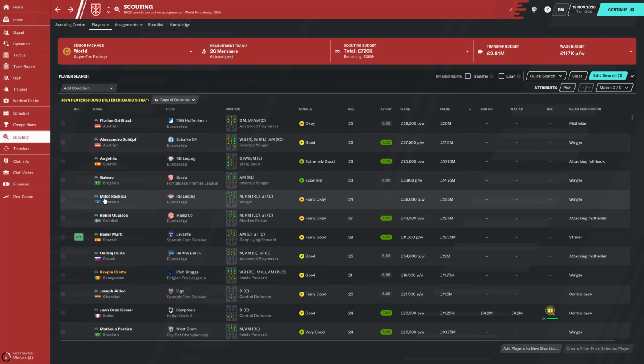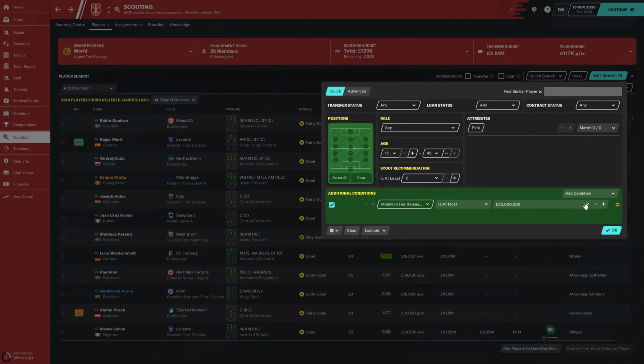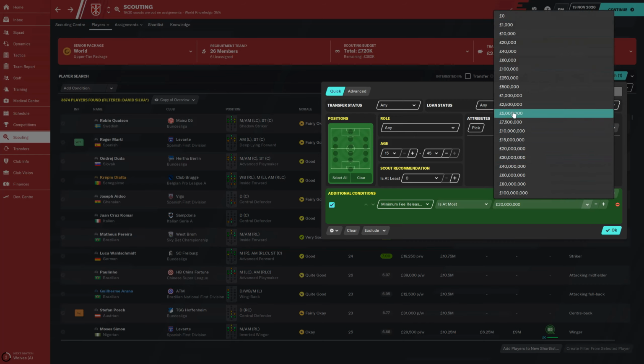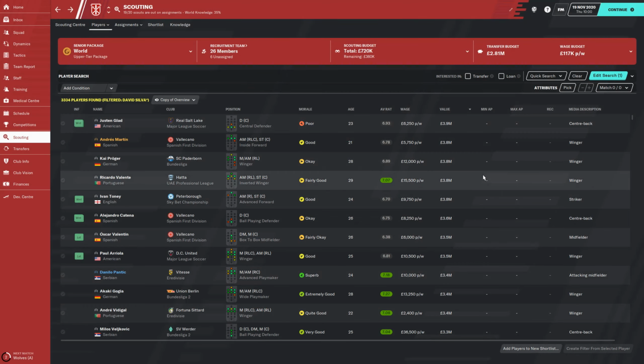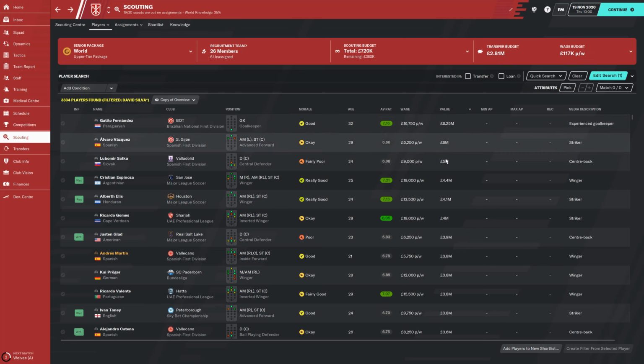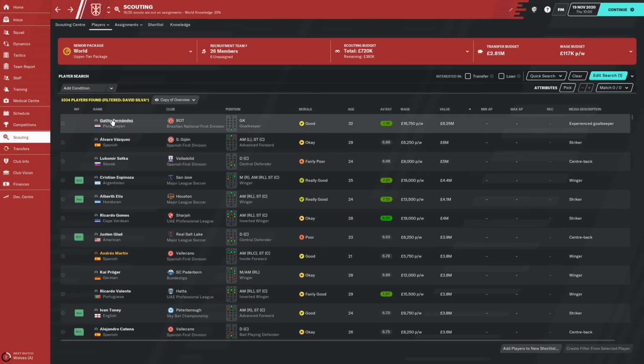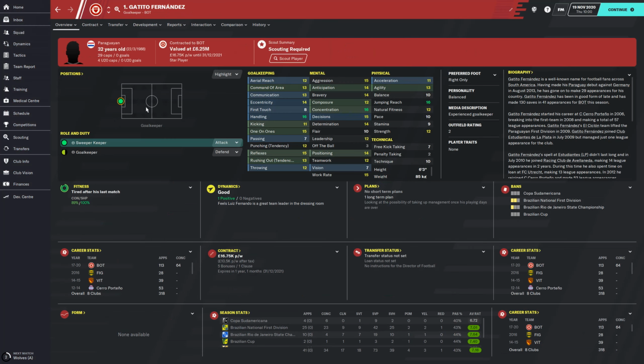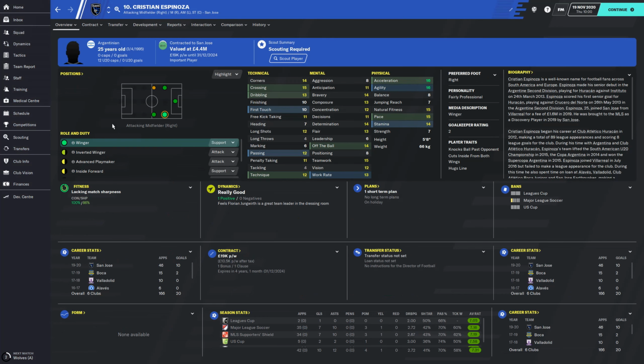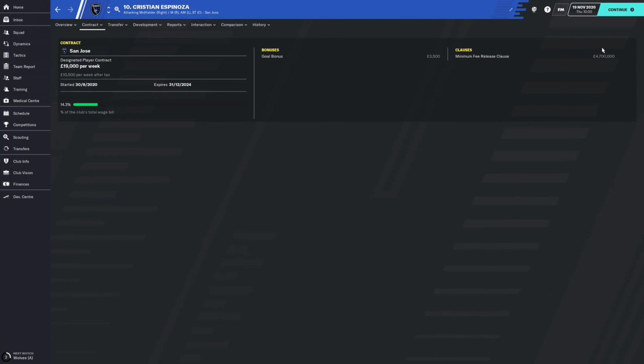So let's check out another one. But what we can do is you actually put this maybe down to 5, and then it gives you a couple more players that you can actually get for less than their value. Good little trick. Espazina, he's valued at 4.4. We go into it. He's got a minimum fee release of 4.7.